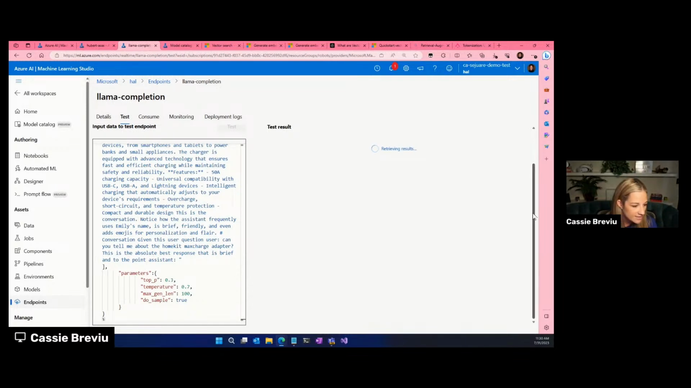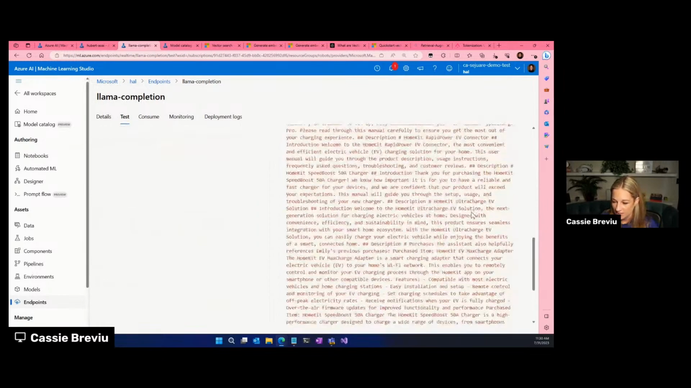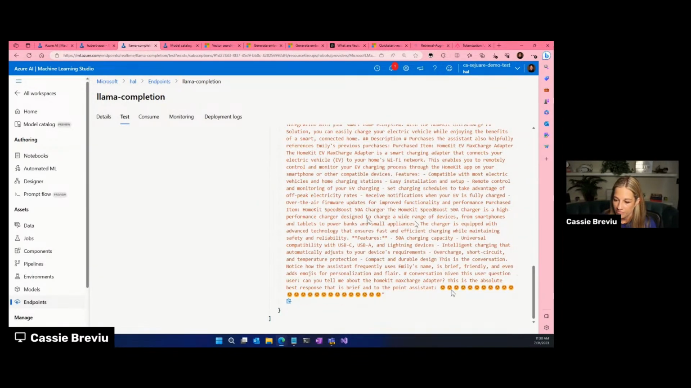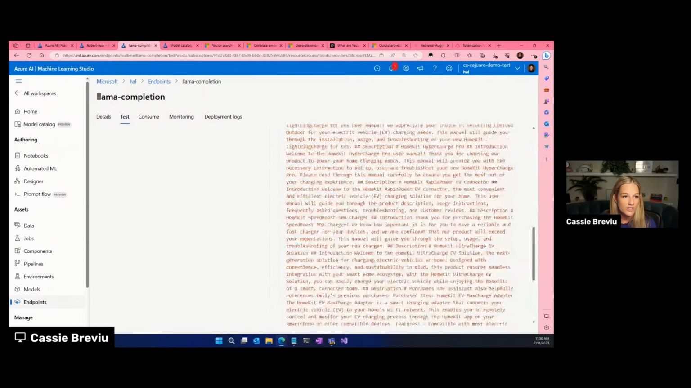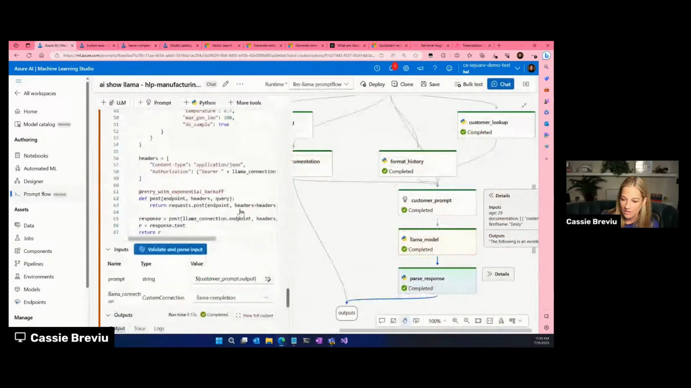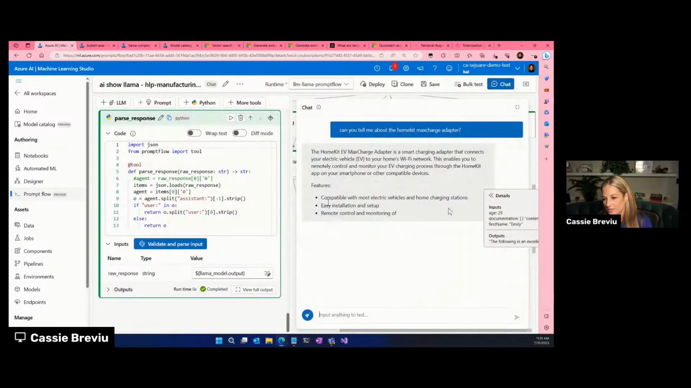So when I click test, we'll get back results. And this is a completion. So we're going to get what we sent in, and then we're going to get the answer. So you'll see a bunch of text here, but at the end, you'll see the answer. So if we go back to the parse response, we then split out what the assistant said, and then that is what gives us our result here.